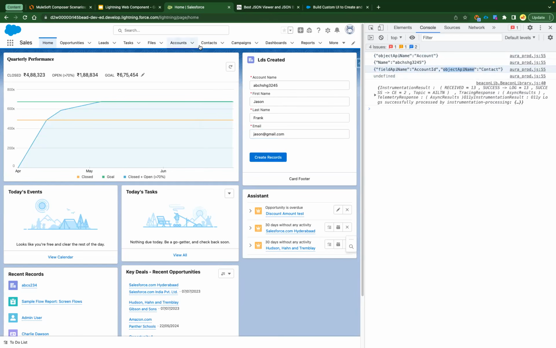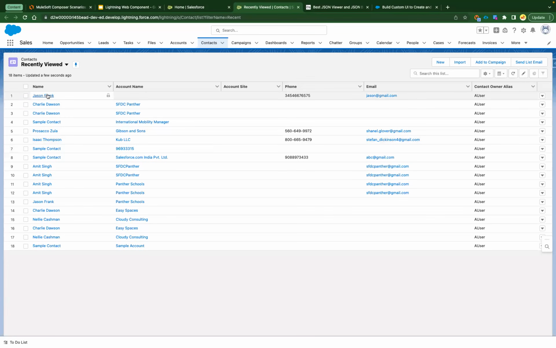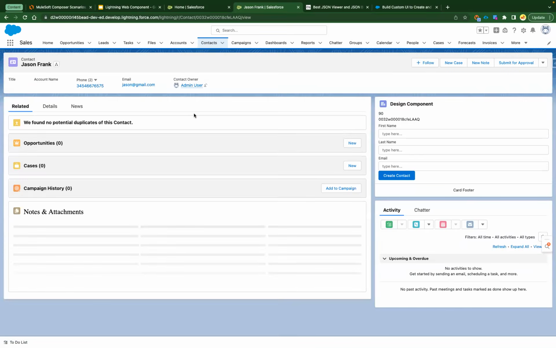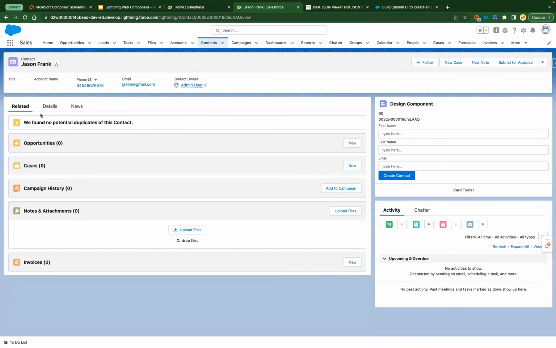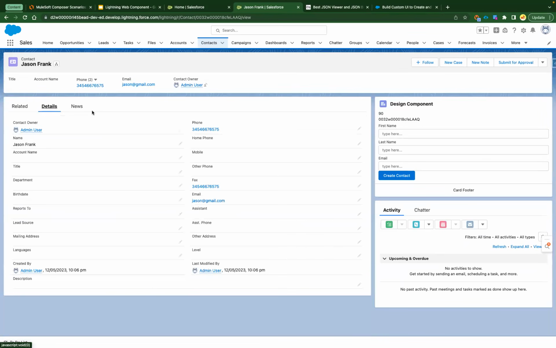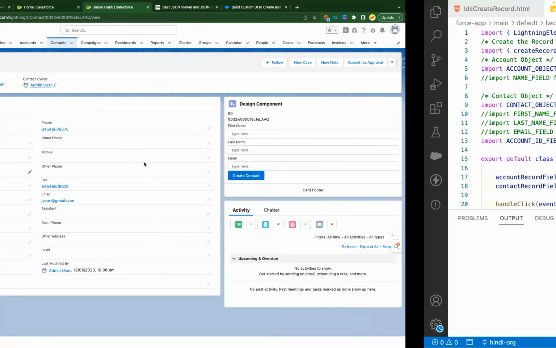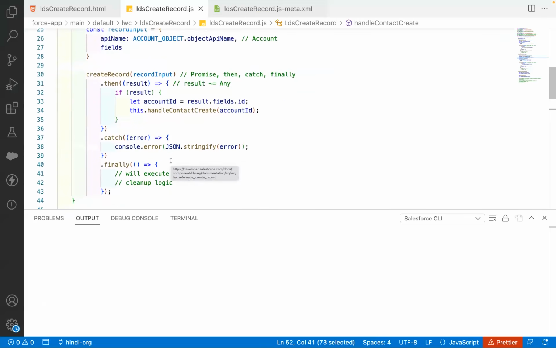Let's go to the contact. If the contact has been created with the name Jason Frank, you could see it has been created, but it's really not associated with the account. The information is really getting created here. You could see Jason Frank is there, the email, the phone that we provided, every single thing is coming up here, but not associated with the account. That could be a reason.